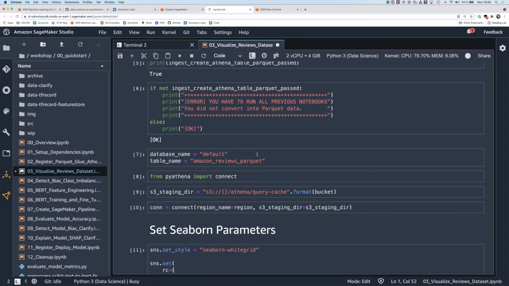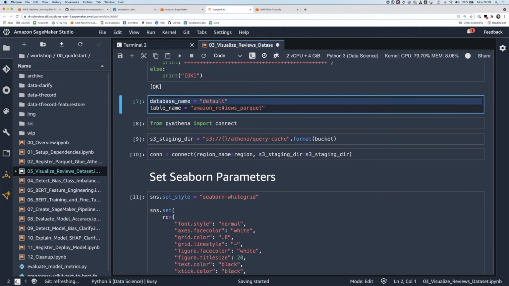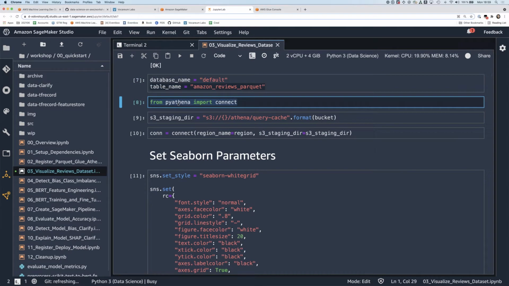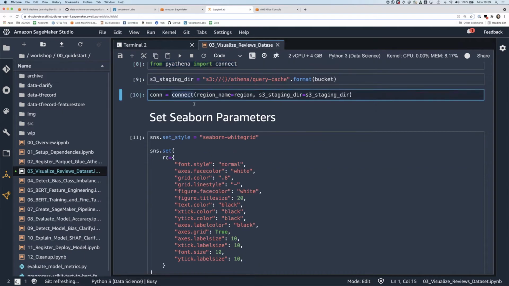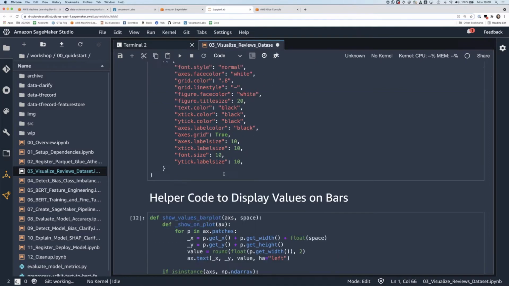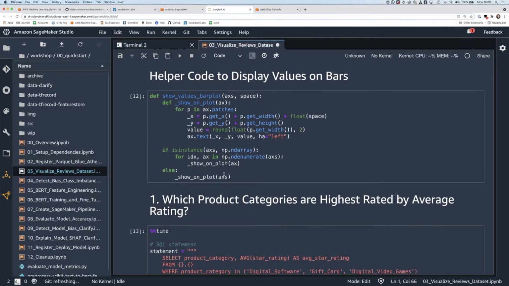And we're connecting to the same database and using the same table we just created. We're going to use PyAthena again and our connection. I'm setting some general Seaborn parameters here, so really just to assist with visualization. So this is like figure title sizes, face colors, line styles, etc. And I do have some helper code in here as well, which just helps me to show values on the bar plot.